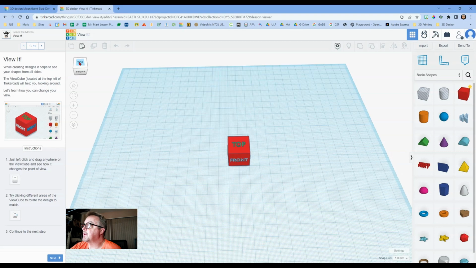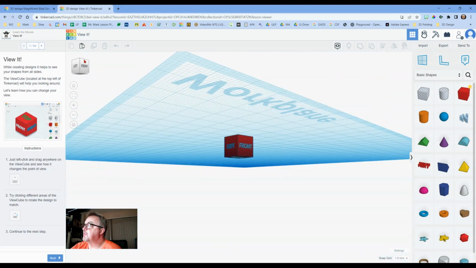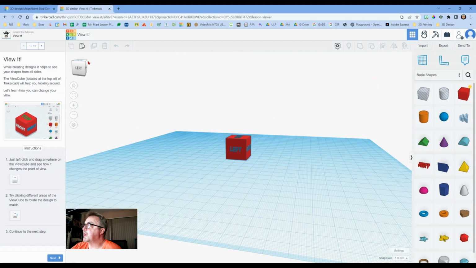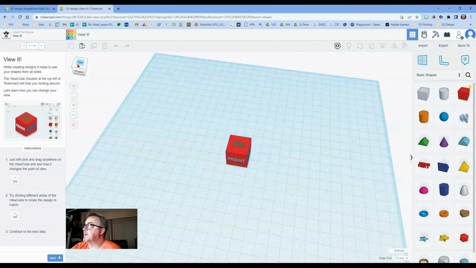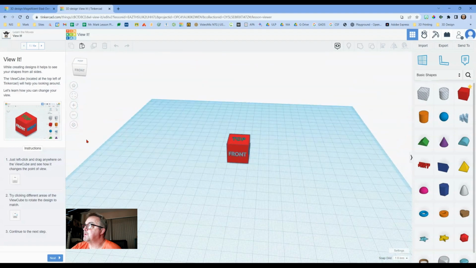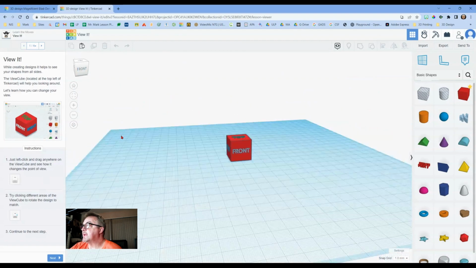of view. So I'm going to click here and then move that like that, or move it to the front, or I can move it to the left. I can move it to the right. I can look underneath. So that's the view cube. And it tells you that. Try clicking different areas of the view cube to rotate the design to match. Then it says continue to the next step.